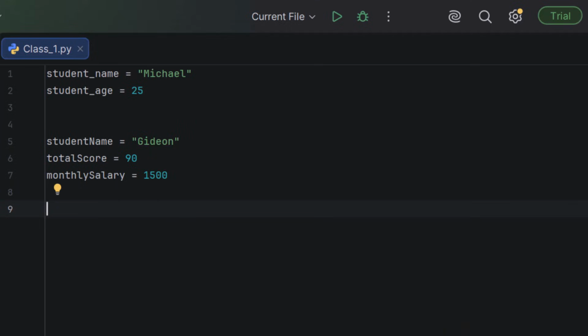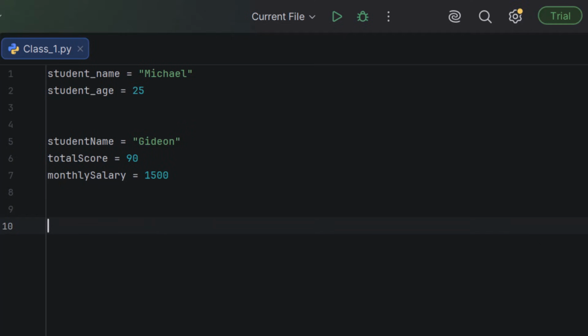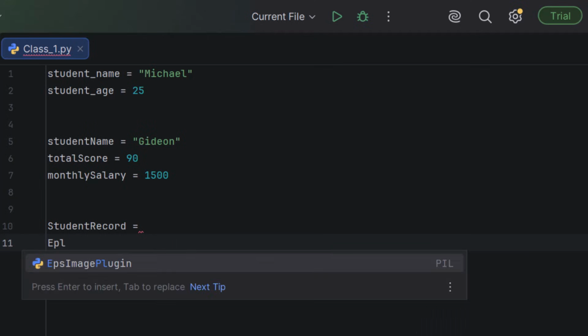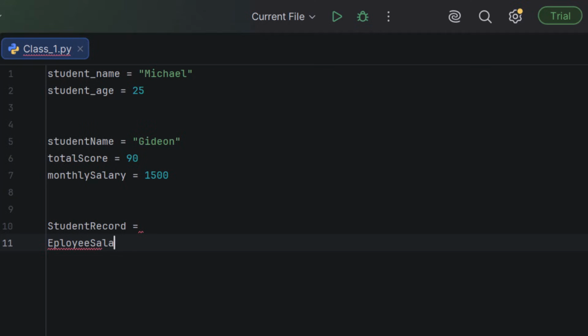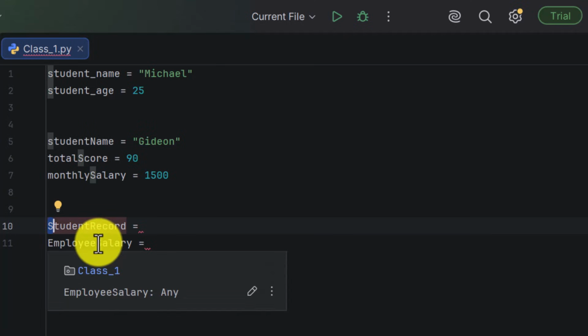Then the third method is Pascal case. For Pascal case, you start with a capital letter. So you can say StudentRecord. You can say EmployeeSalary. Here you will notice that it's starting with a capital letter. Each word starts with a capital letter. Student, then Record, capital letter. Employee starts with a capital letter. Salary, S, capital letter.